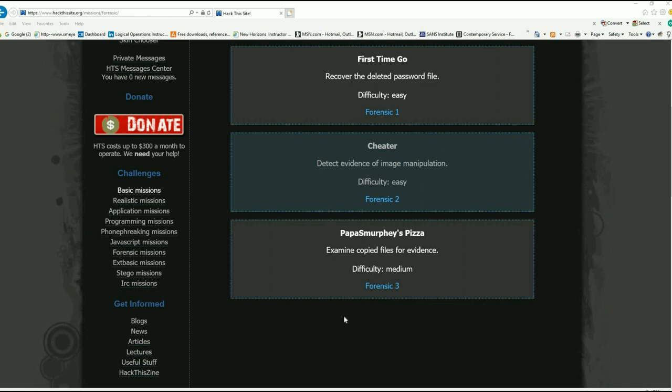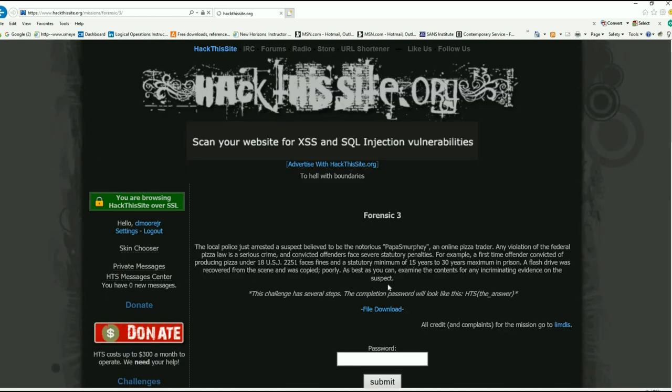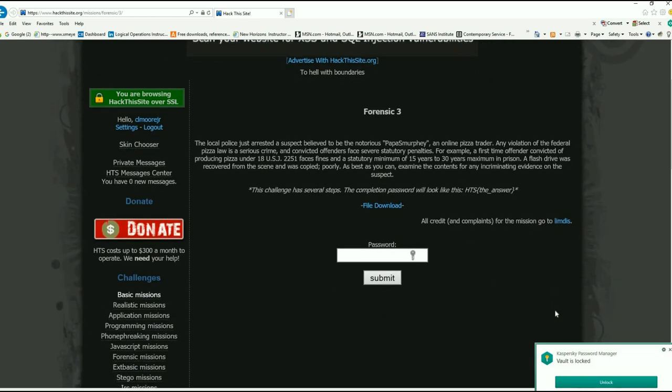So let's take a look at this thing. All we know is the local police just arrested a suspect believed to be the notorious Papa Smurfy, an online pizza trader. Any violation of the federal pizza law is a serious crime. Convicted offenders, for example, a first-time offender convicted under 18 USC 2251, faces fines and 15 to 30 years maximum prison. A flash drive was recovered from the scene and was copied poorly. As best as you can, examine the contents for any incriminating evidence. So we're looking for evidence here that they broke the law.